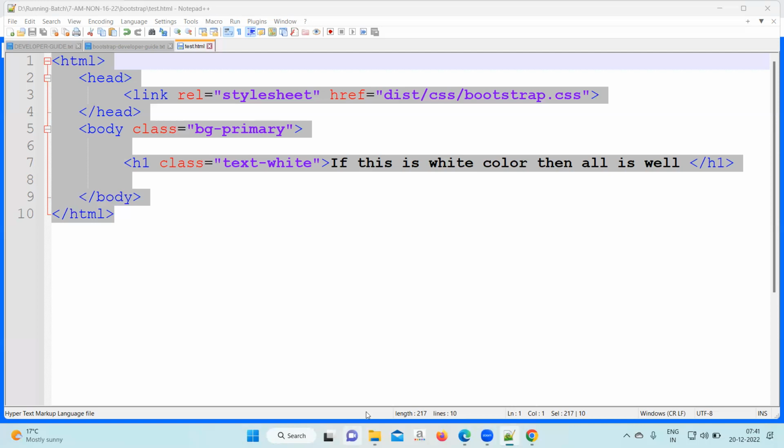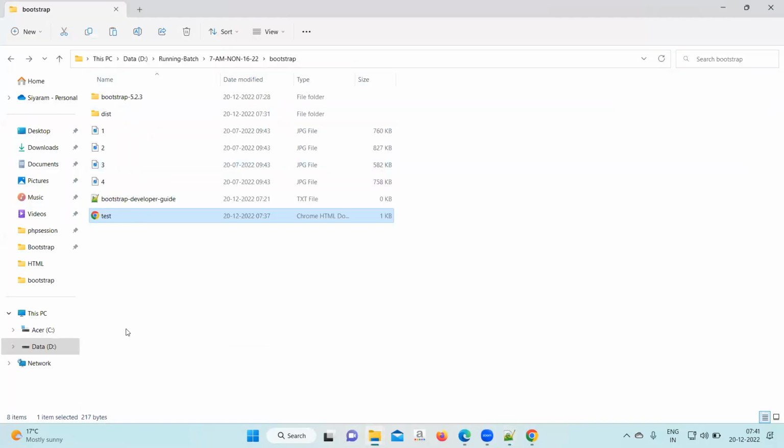Files will be in the same folder. See here, the file must be here only. And the code I have sent you, you can try it.